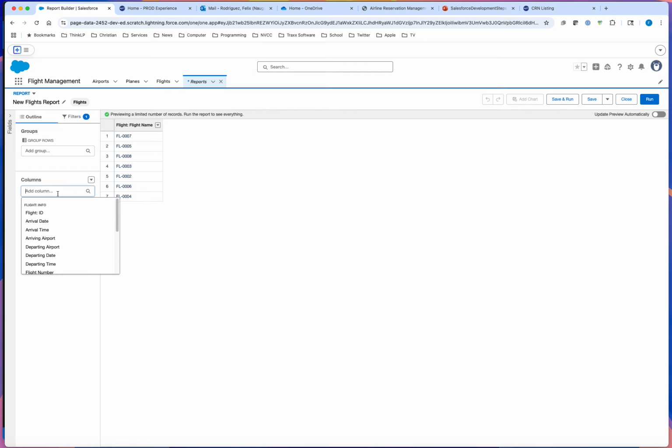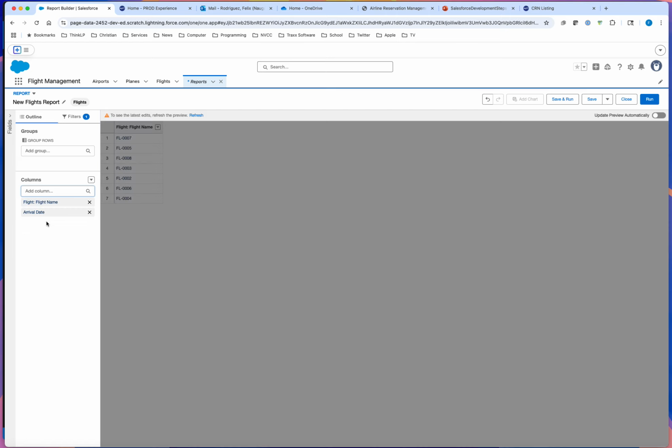So the first thing we want to do is start throwing in some columns: set the arrival date, and I'll just order these later. Arrival time, arriving airport, departing airport, departing date, departing time, the flight number, and the plane. I think that's good enough right now. So let's go ahead and save this for now.